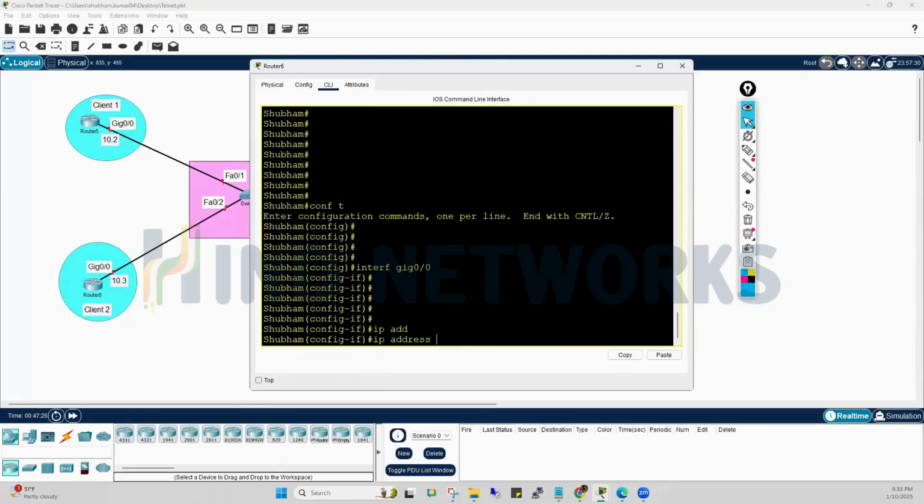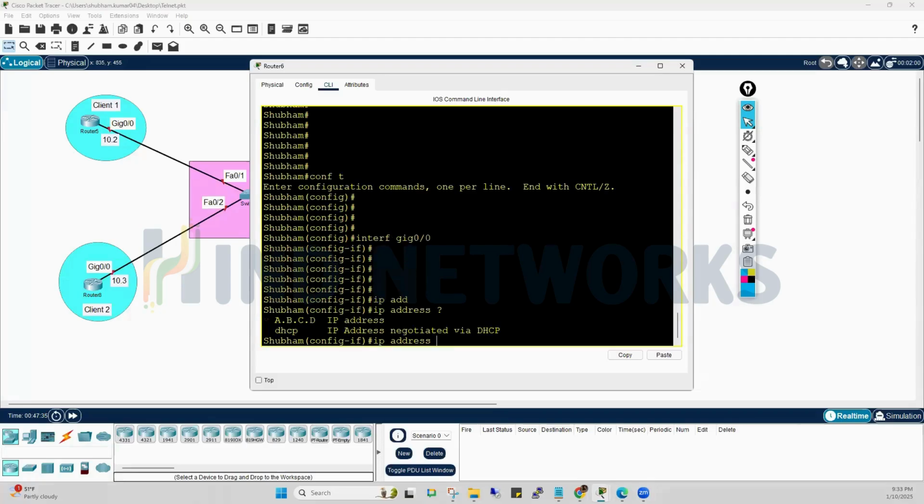After that, guys, if you are not able to understand the command, if you don't know the command, there is an option. Just press the question mark here. When you press the question mark, it will suggest what you need to do. It is asking me A.B.C.D IP address. I'm not going to configure DHCP here, so please ignore it. Focus on A.B.C.D. It is telling me to write the IP address.